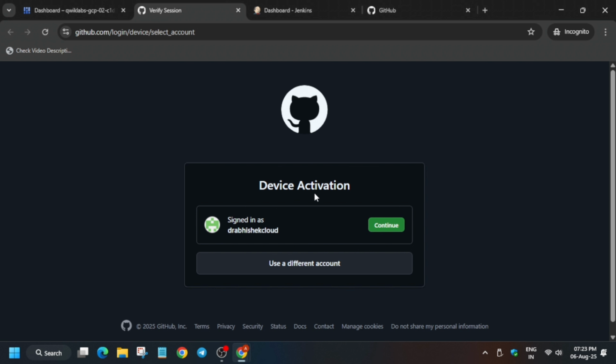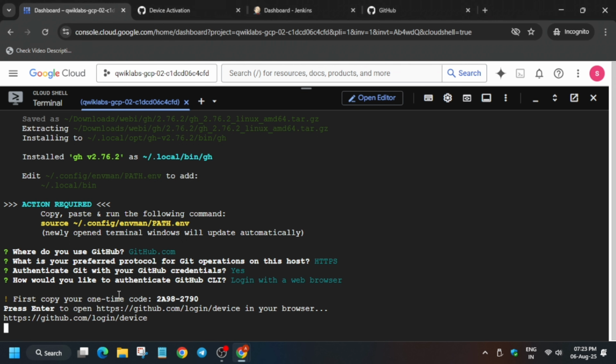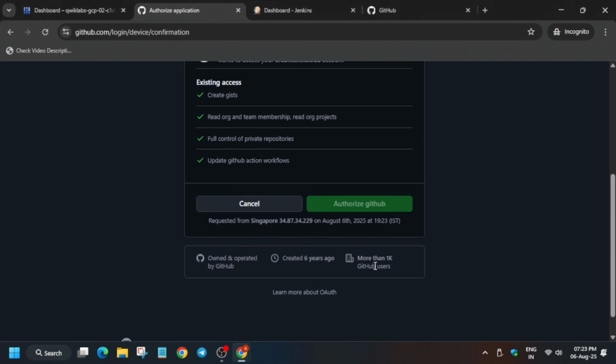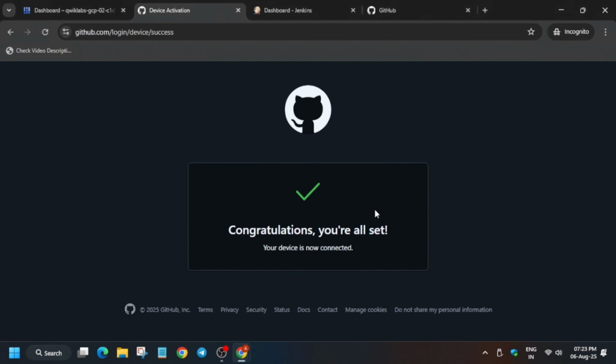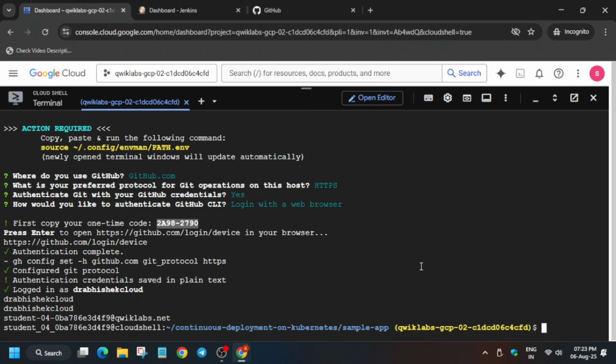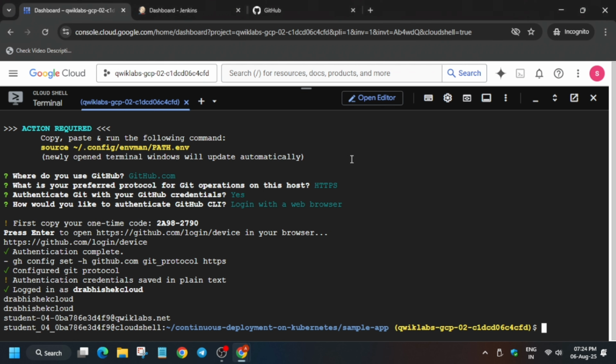Now here make sure you are signed into your GitHub account. If you are not signed in, it will ask you to enter the username and password, and then you have to click on continue. And then you might get an email with a code, if you have enabled two-factor authentication. Now for the app code which is being displayed, you have to paste it over here like this and continue. Now just click on authorize GitHub. So finally we are done with this part. Once you are done with this part, it will be signed in automatically.